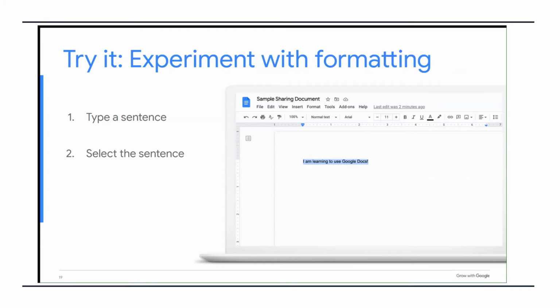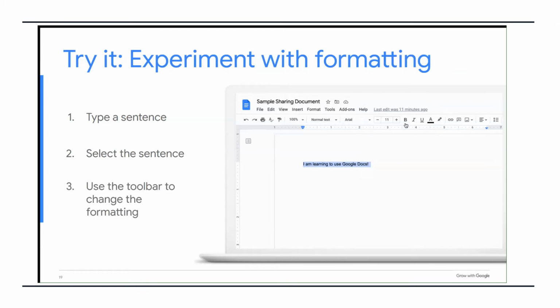So remember, selecting your sentence, left-clicking, dragging it across. This is just a recap. Use the toolbar to change your formatting. That's bold, italics, grow and shrink with the plus and minus, and your alignment tools.